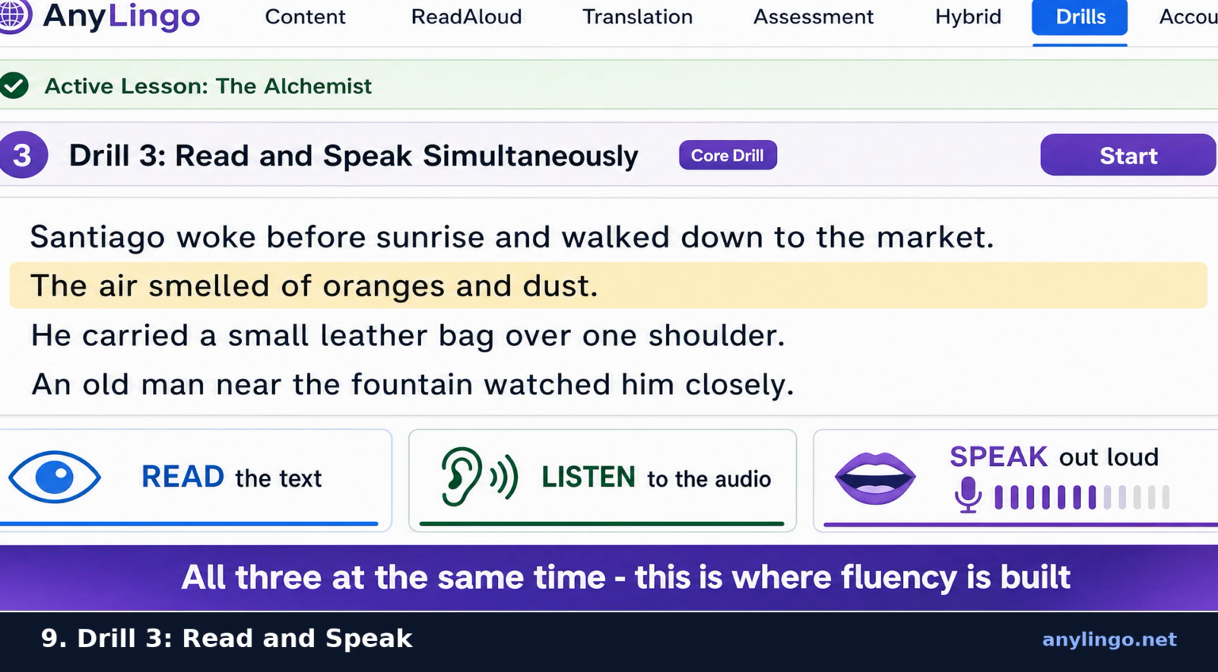And repeat this drill far more than feels necessary. Five, eight, ten passes over the same 400 words in one session. Repetition here is not boring memorization. It is the shaping of automatic motor and auditory patterns. If you only have 10 minutes a day for AnyLingo, spend those 10 minutes on Drill 3.